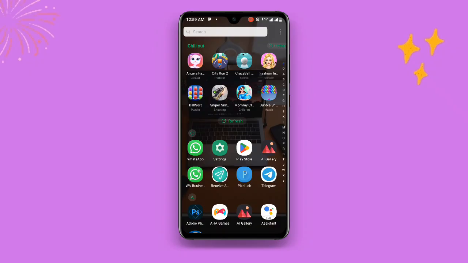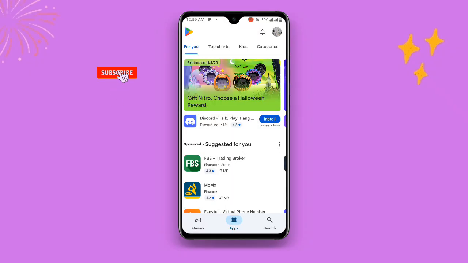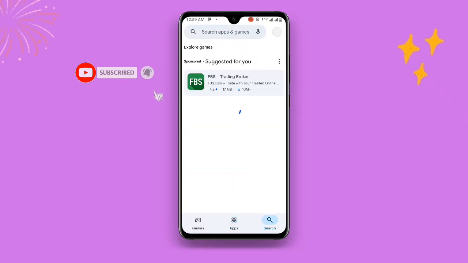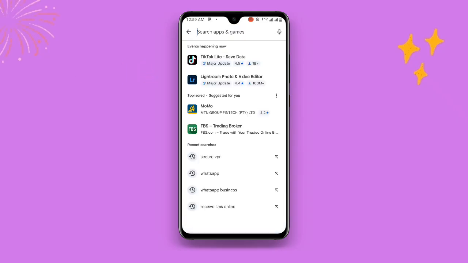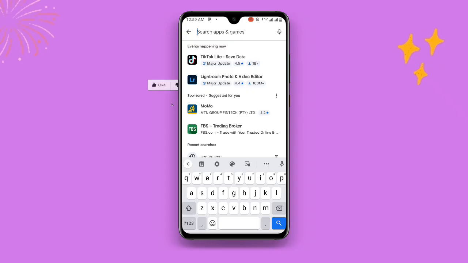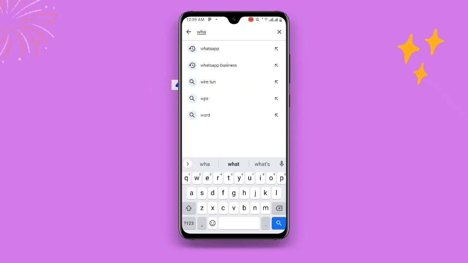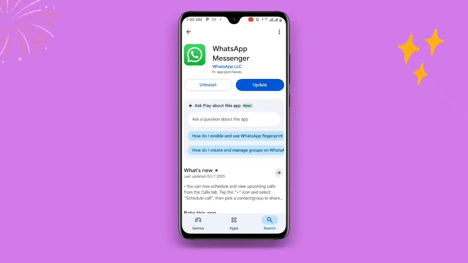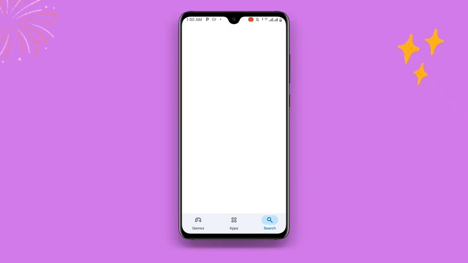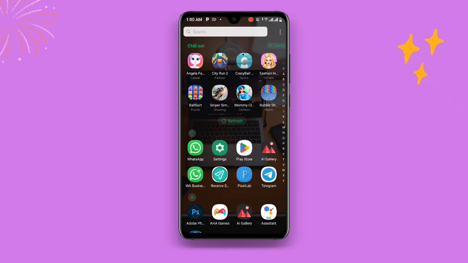Now in the first place, all you need to do is to update your WhatsApp to the latest version. So you need to make sure you're using the latest version of your WhatsApp application. Now update your WhatsApp over here. Once you have updated your WhatsApp, all you need to do is to go and open your WhatsApp application.